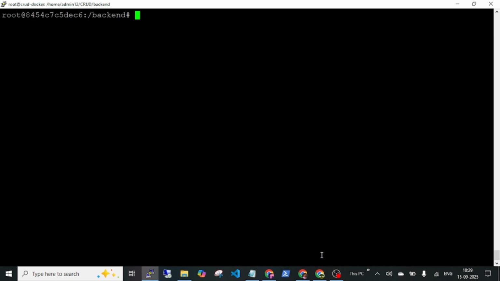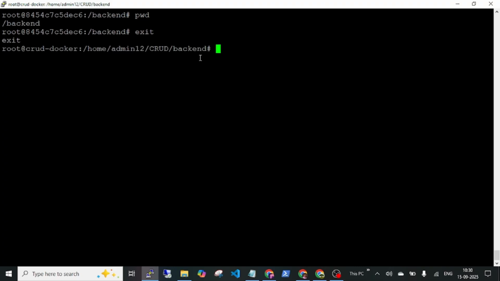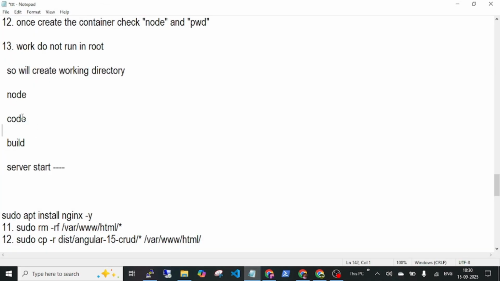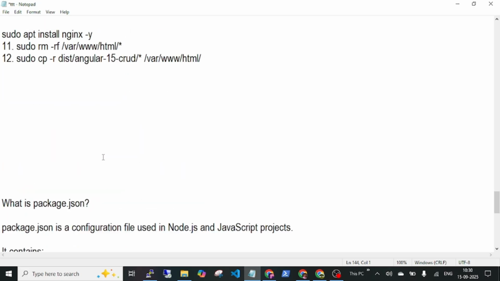Now see, we are not in the root directory. We are in a separate backend directory, right? Check. Yes, we are in the backend directory. So whatever work we do, everything will be done in the backend directory. Okay, I'll exit from the container. See, the next things are code and build. We need to do both of these using the Dockerfile. How to do this, we'll see.